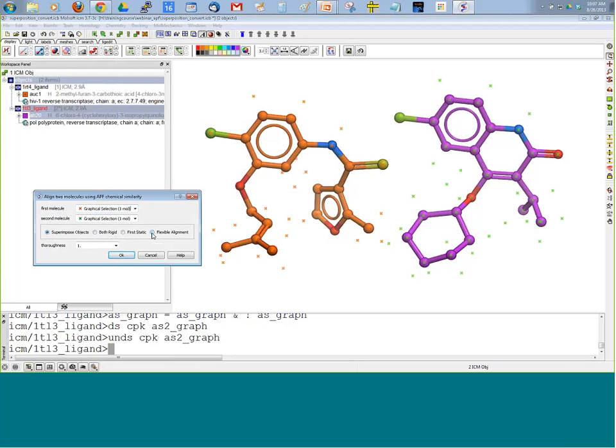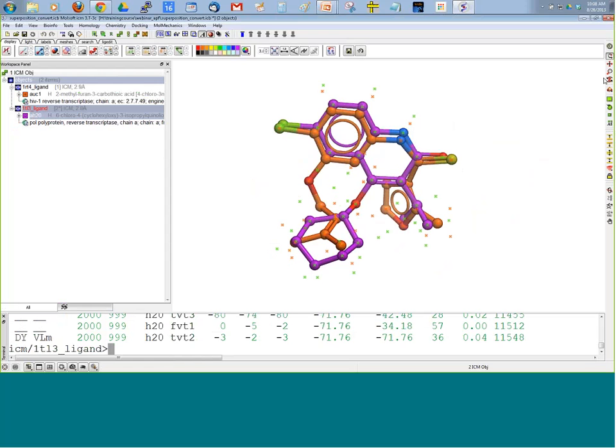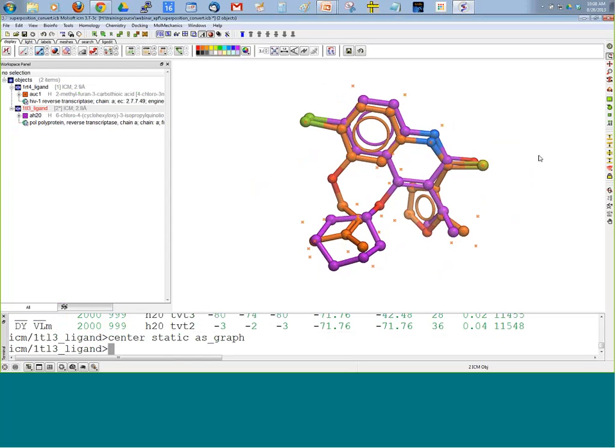So I'm just going to use the default option. Thoroughness will increase the length of the simulation, trying to fit them in, and you probably get a slightly better fit if you increase that. But for this example, we'll just go OK. It's superimposed those two ligands, which have similar properties, pretty well.